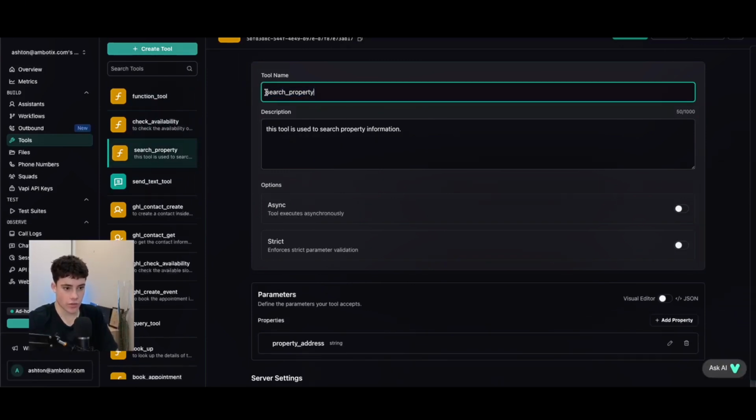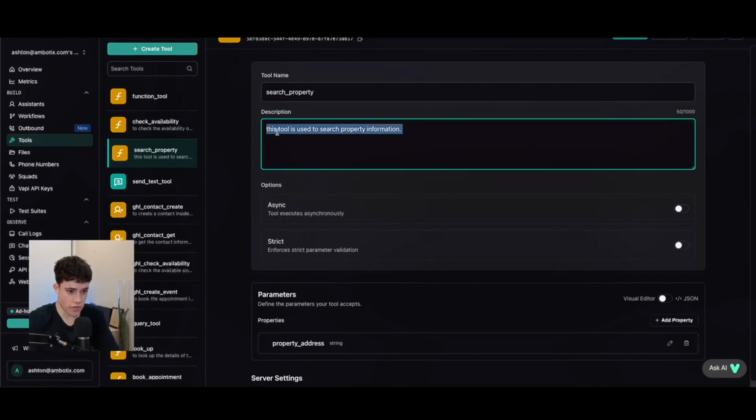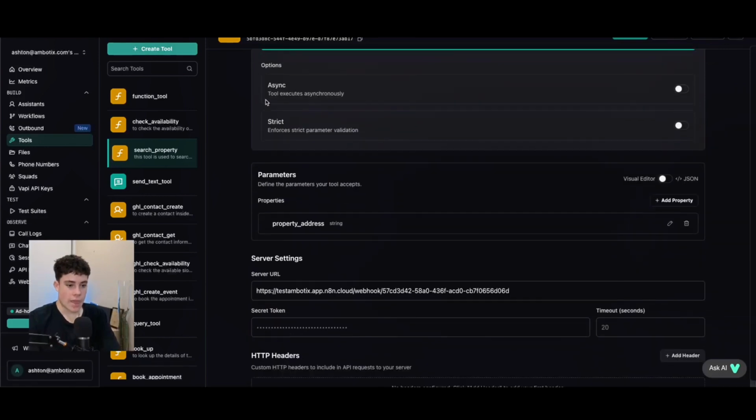Now, if you do download this prompt, make sure your tool name is the exact same name in your prompt and in the tools section as well. Otherwise, Vapi may call the wrong tools, or it might not know what tools to call as well. So we need to make sure that this name is the exact same. And then the description over here is telling the AI agent the purpose of this tool, so it knows correctly when to run it as well. So we can see I've just said this tool is used to search property information. That's all that's happening. And then from there, we have the parameters.